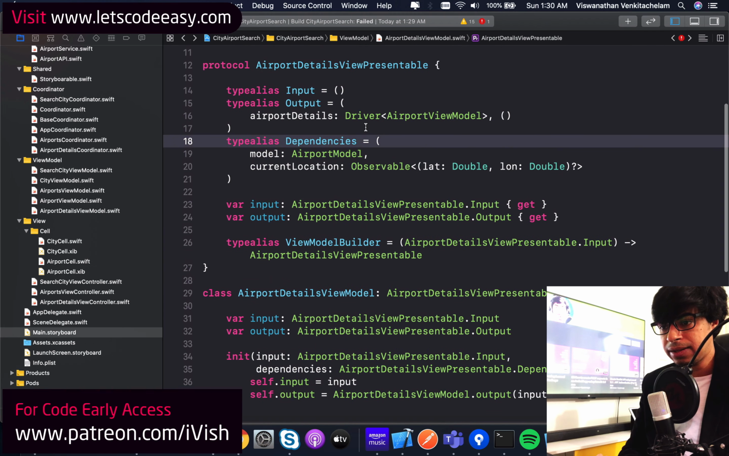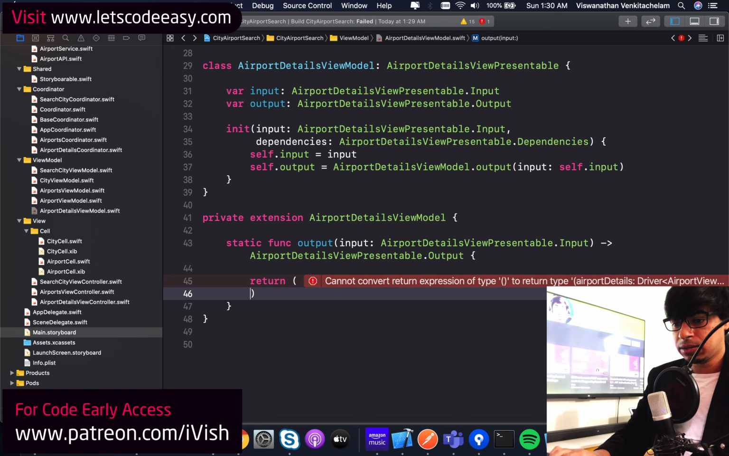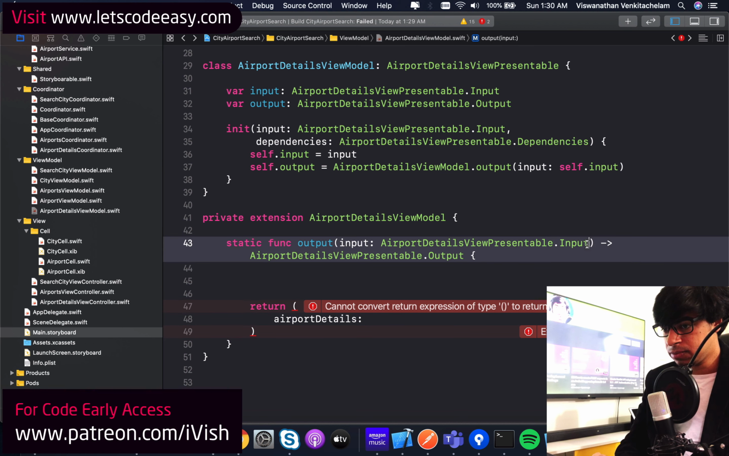Is that what we need to create? So how am I going to send this back? Airport details. It's already giving me an error here. That's because I don't have this property. It's going to be a driver. So we need to get that driver here. How am I going to use that? I need the dependencies as well.